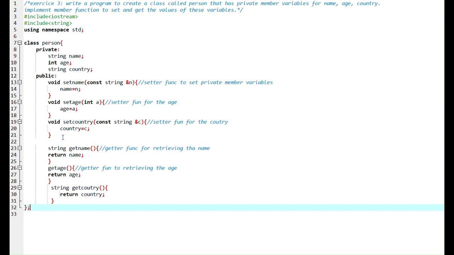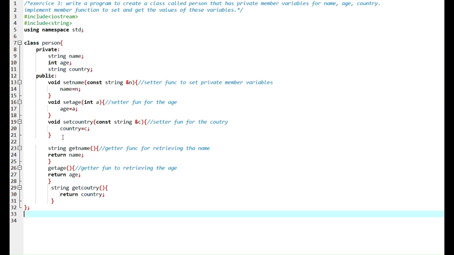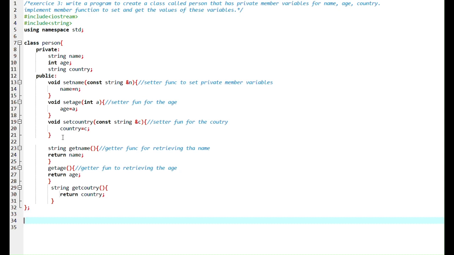And this is our class person. In private, I define the name, age, and country. In public, I use the getter and setter to set the name and to get the name and the age and the country. Now let's go to the main function, integer main function.